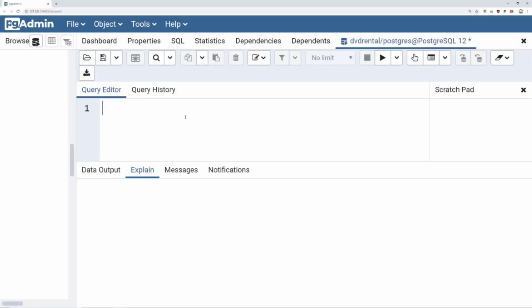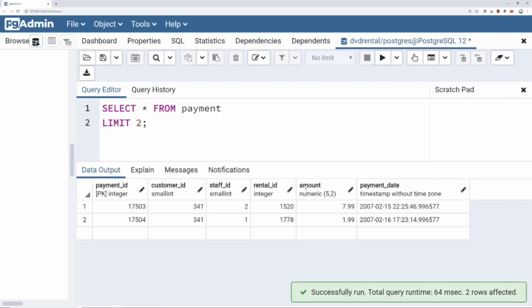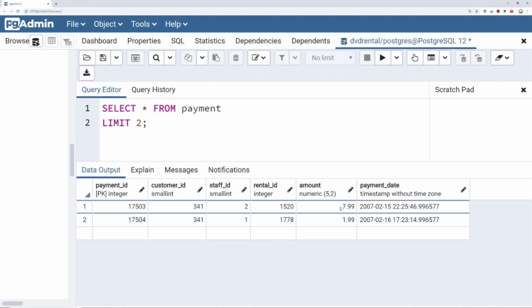Here at the query editor, I'm going to take a look at the payment table. Well, let's just select everything from payment. Let's just limit this to 2 rows so we can take a look at the result here. And notice we have an amount column. Let's first figure out what are the actual distinct values that are available to me in the amount column. So what are the unique amounts that we're charging?